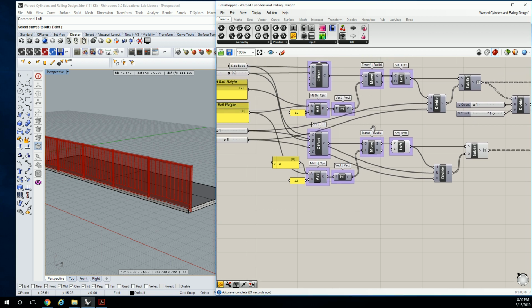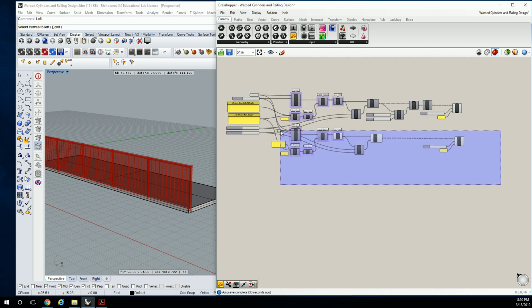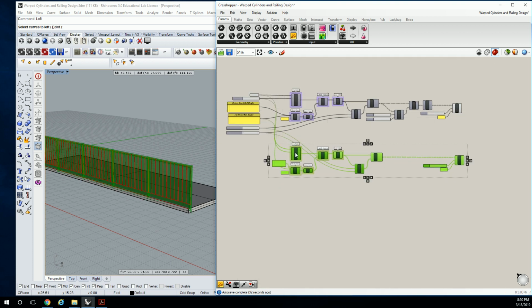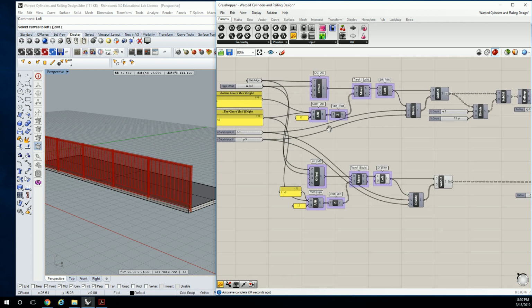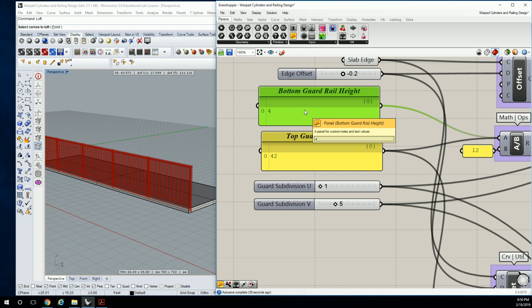Okay, so I'm gonna re-explain what I did from the beginning, but it's gonna be a little bit abbreviated. Let me make this a little bit more clear here. All right. So I broke this apart so that I had bottom guardrail and top guardrail, right?